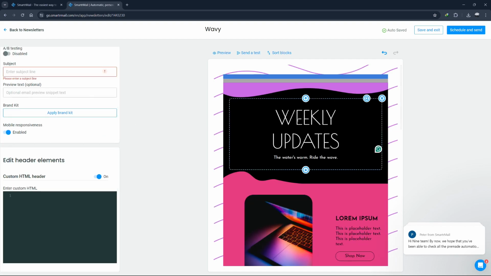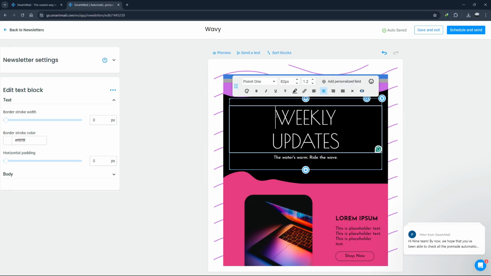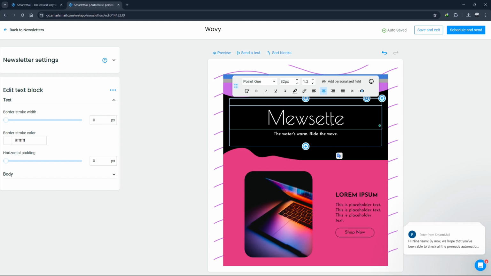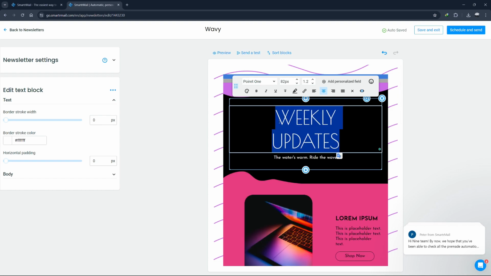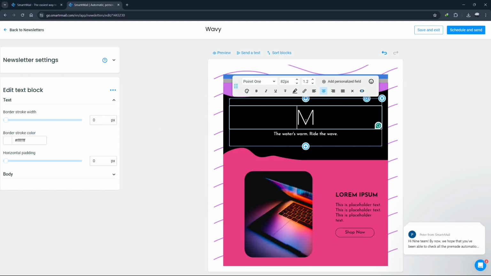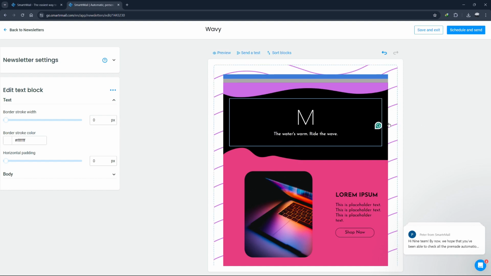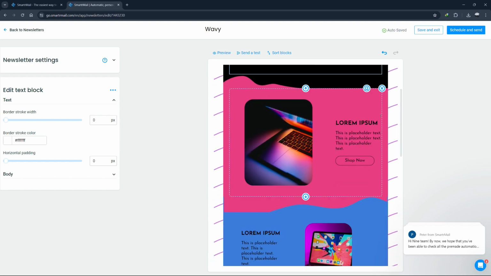Let's start by editing the header. Click on the header text and change it to something relevant to your campaign, like Welcome to our newsletter. Now let's add some body text. Click on the text block and start typing your message. Keep your text clear and concise.